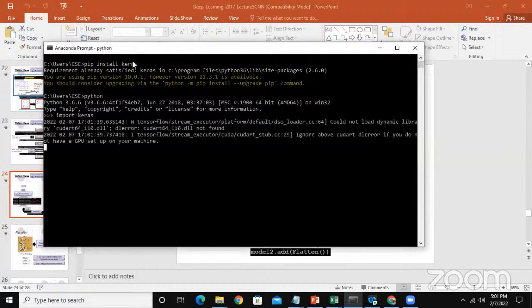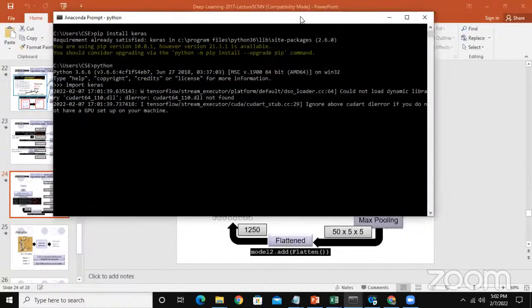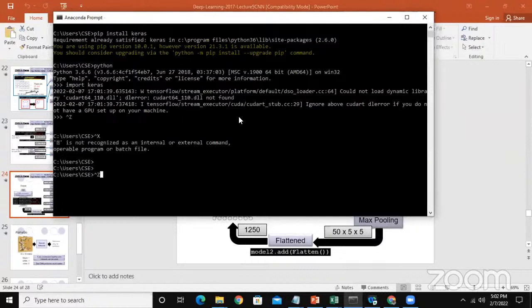For any library you install, you can type import and the library name. Okay, once again. Now Keras is installed. So we'll go back and give Control Z. Yeah, it's come out now.